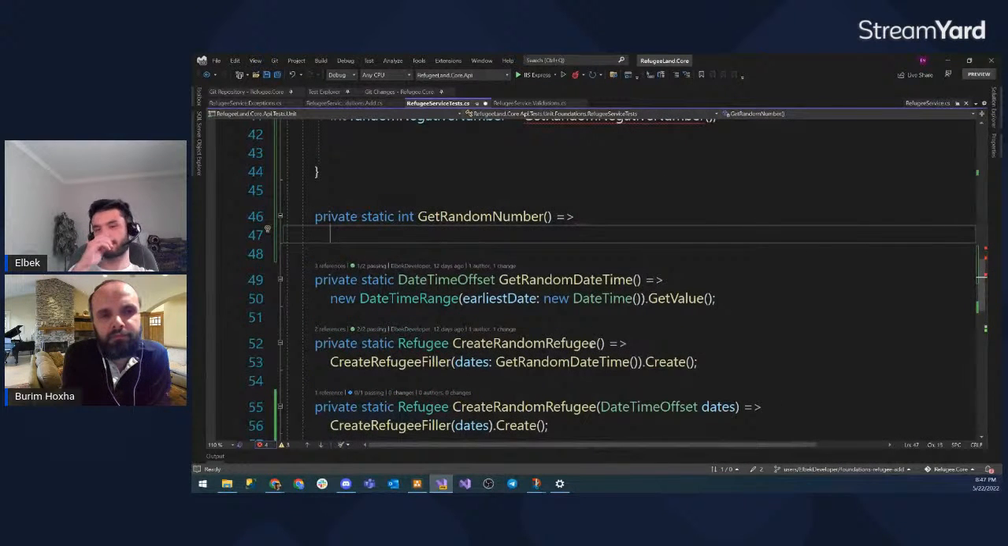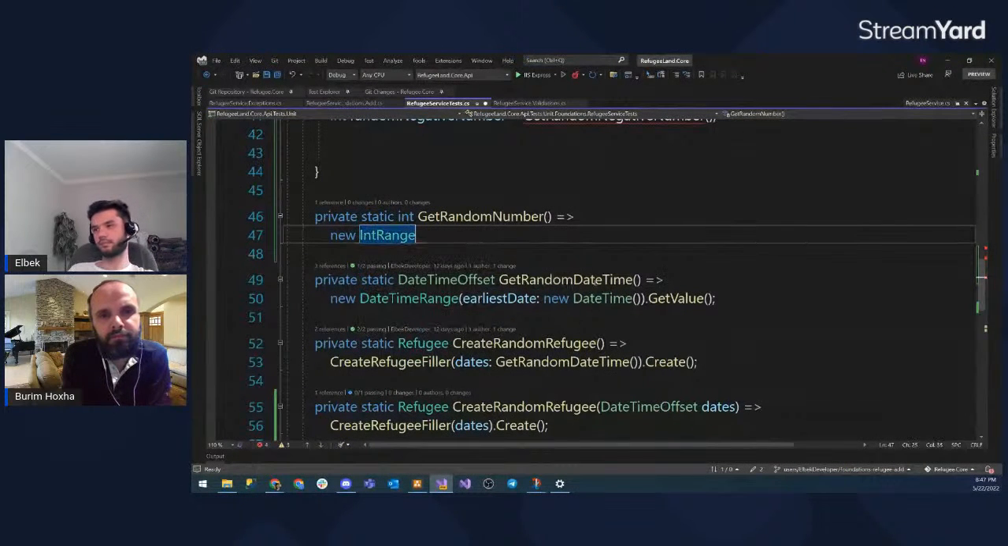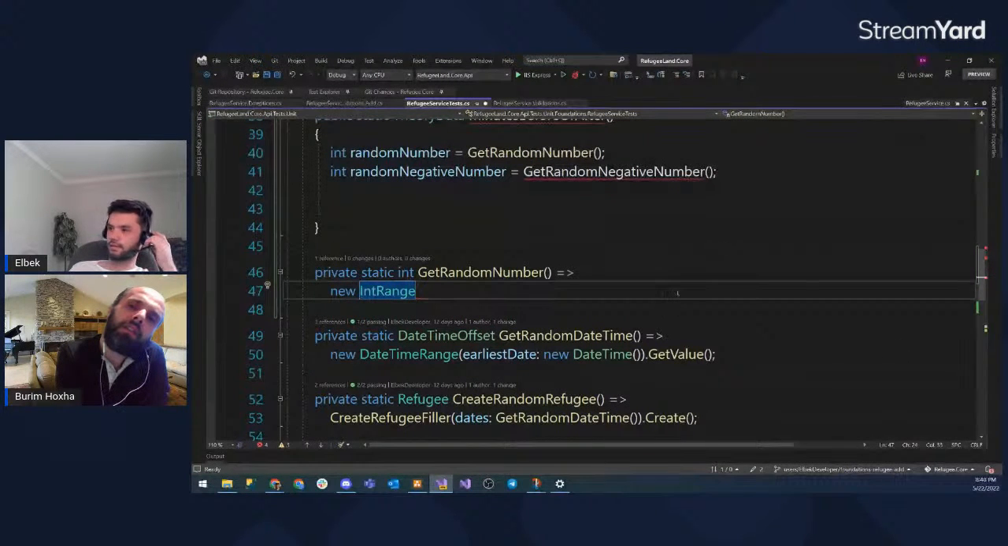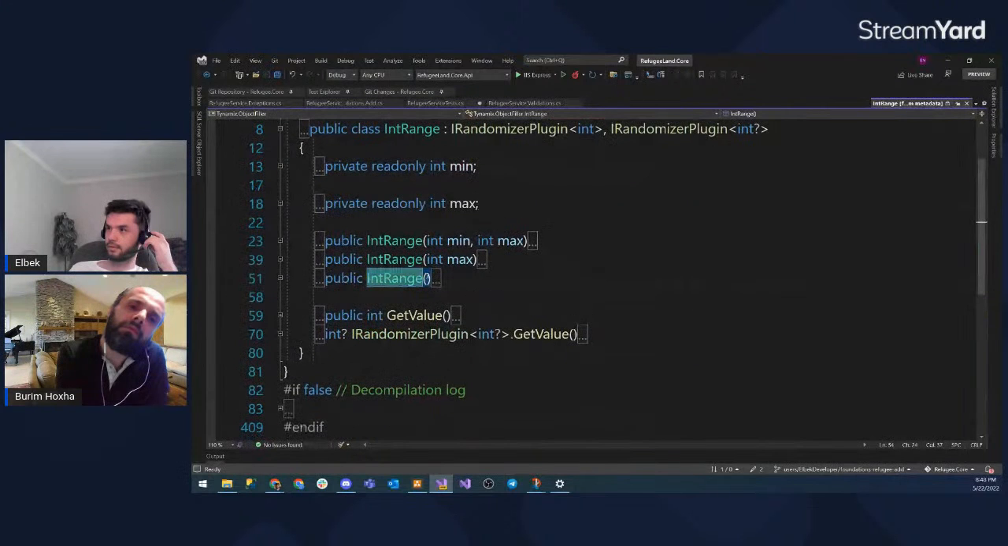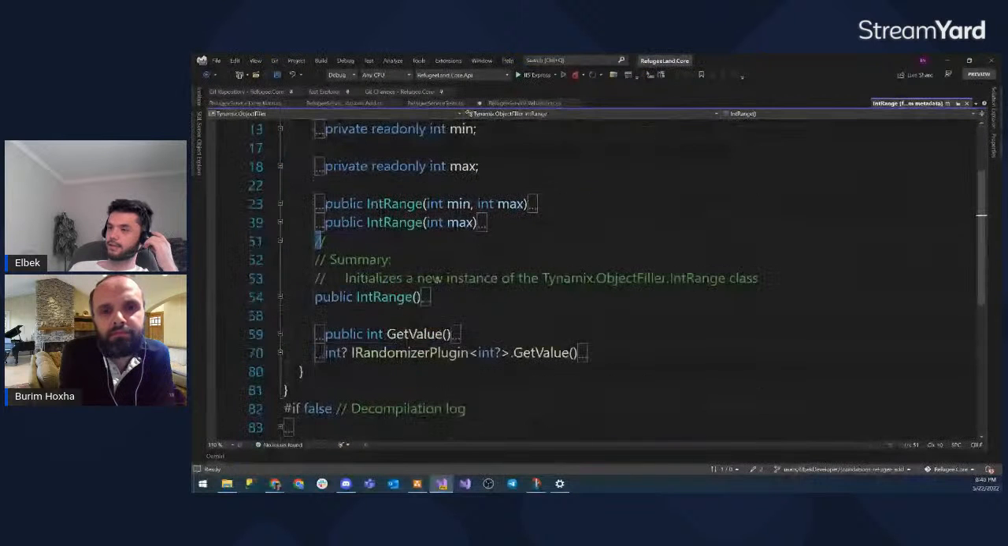So we are using new int range. Where was it coming from? Was it coming from object filler? Yes, it was coming from object filler. I don't remember the library, but it's coming from the object filler library. So if you want to see, initialize a new instance of object filler int range.